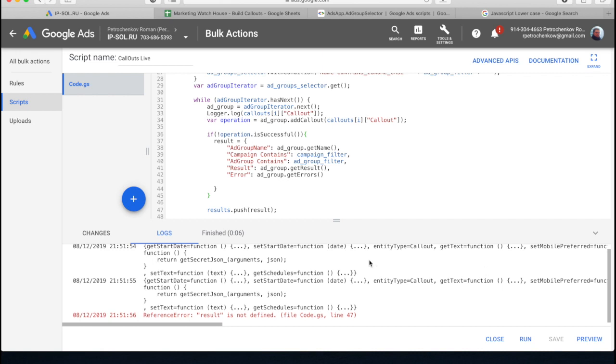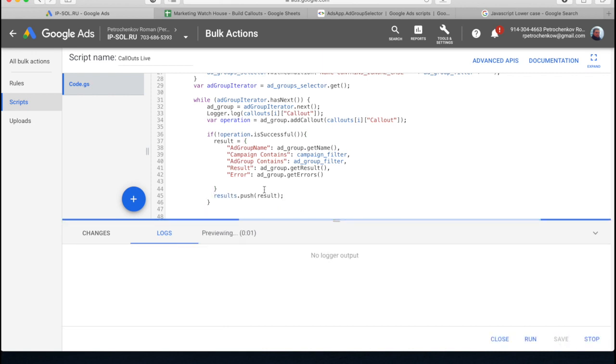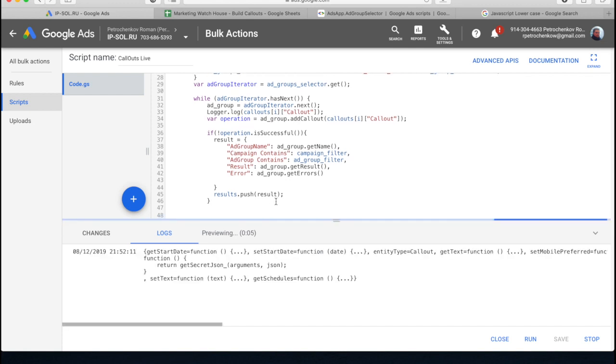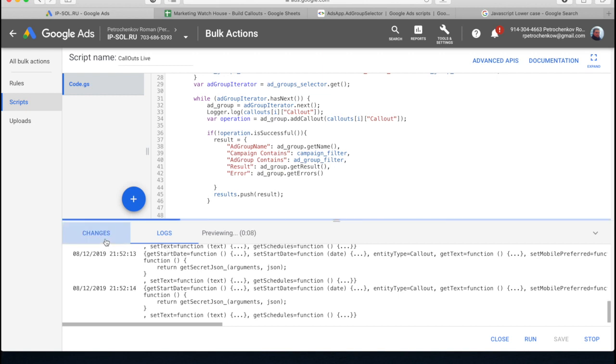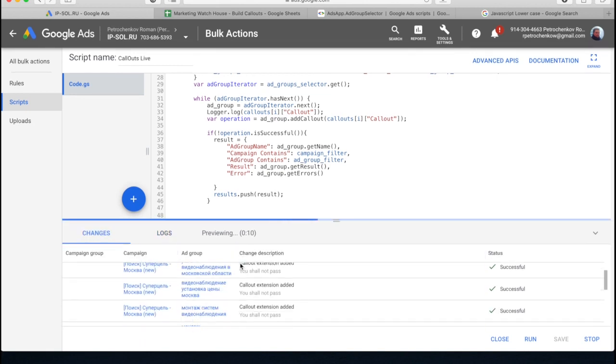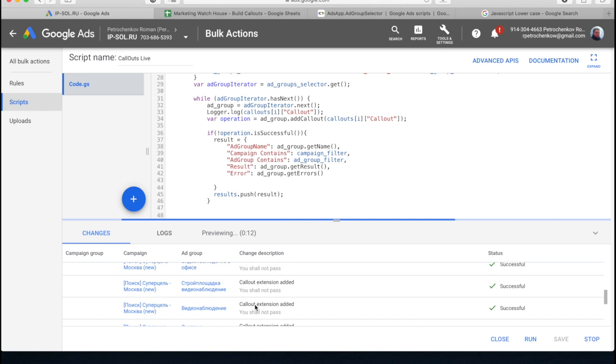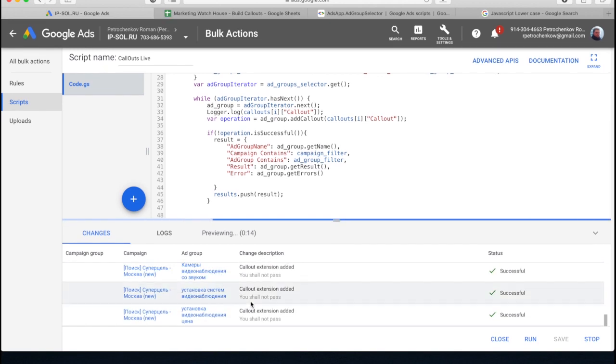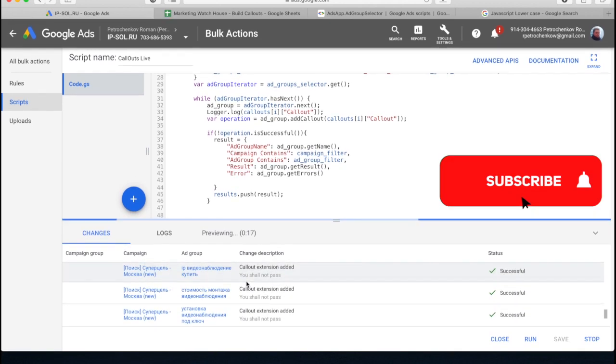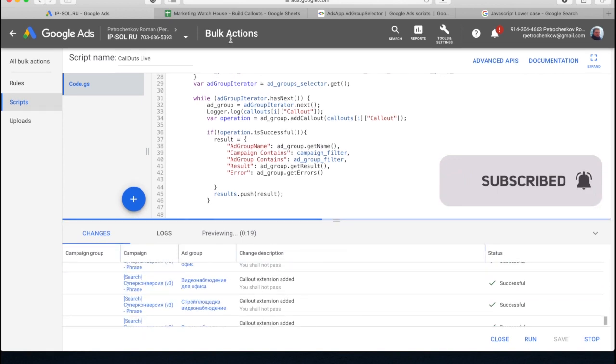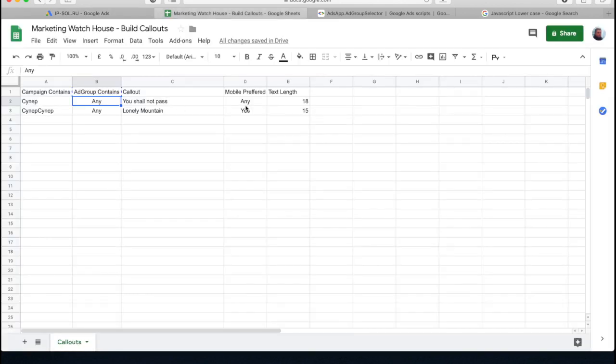Still, it's not working. For line 47, that's totally okay. I need to put this inside if. So this is actually how code writing works. You try again and again and again. And the code is working, man. People, this is actually working. I'm adding the callouts to the correct add groups. The selectors are working with two completely different mobile preferences, with two different campaign containers.